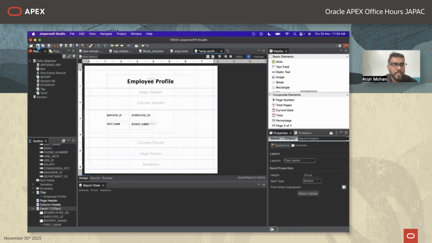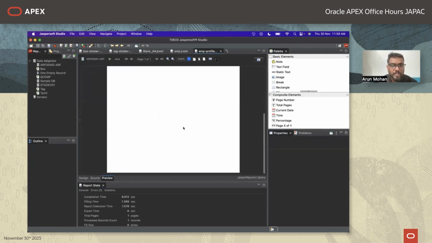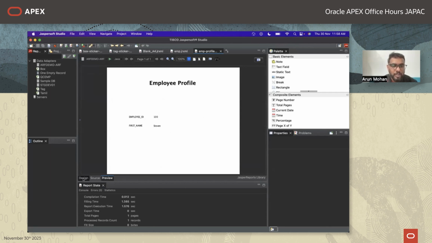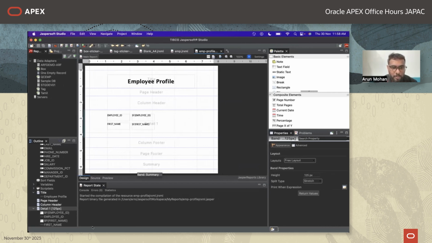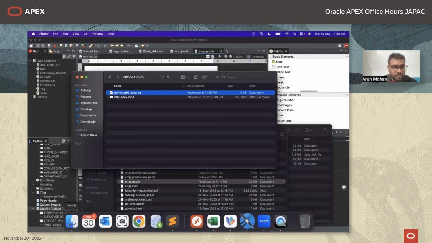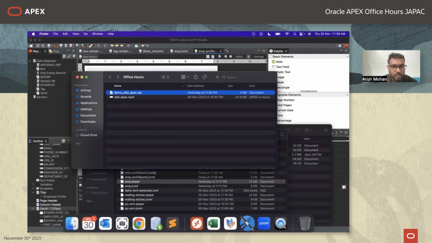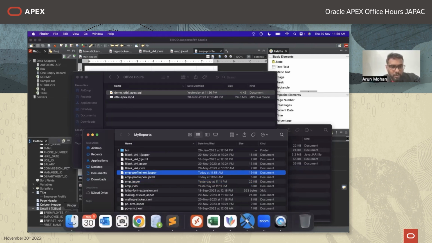So we will save this and then compile it. Let's take a quick preview of it. Okay, so we are seeing the first record. Let's go ahead and integrate this with the APEX report factory. We will compile this one, and this will be compiled and available here. So we'll take the Jasper file, and this Jasper will be deployed.